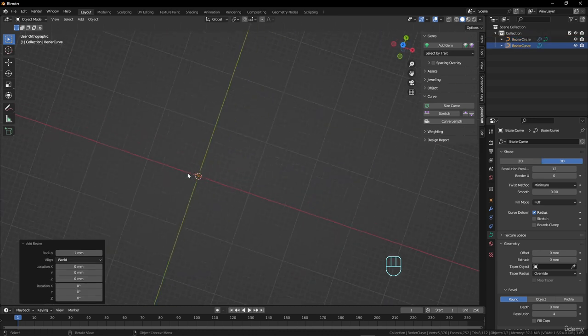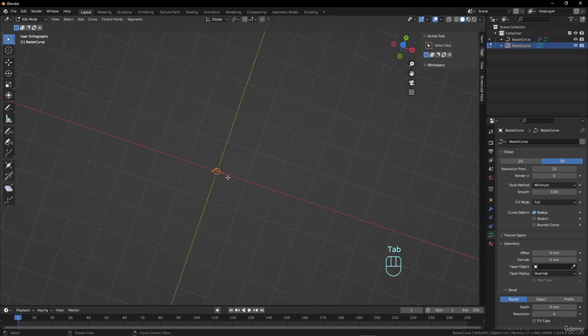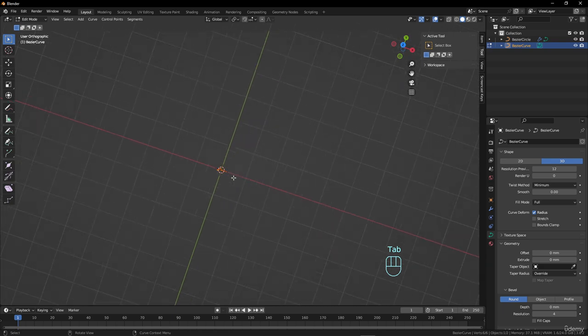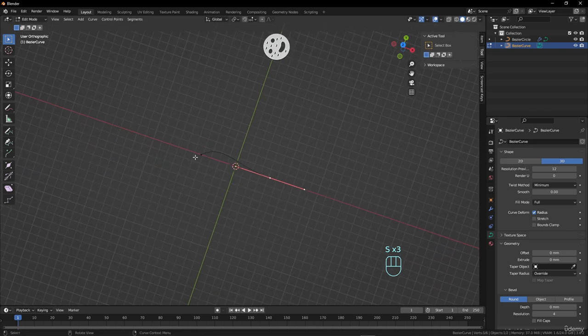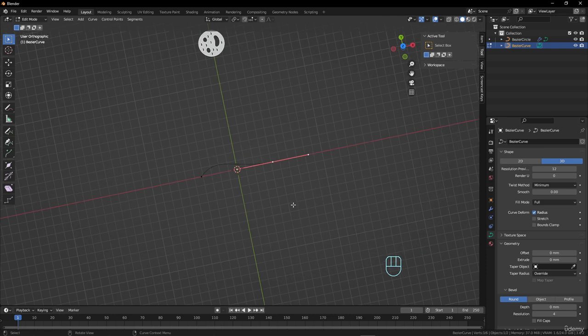The Bezier circle here, very little in the beginning. I will take it into the edit mode and scale everything like this. We can see what we have. So we have a curve with only two handles here. Okay.